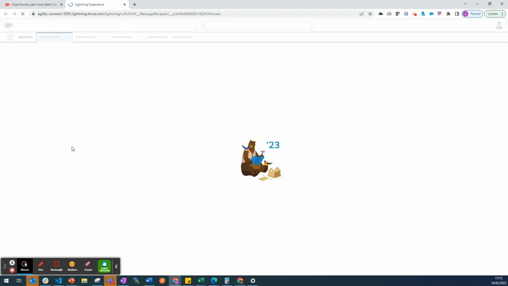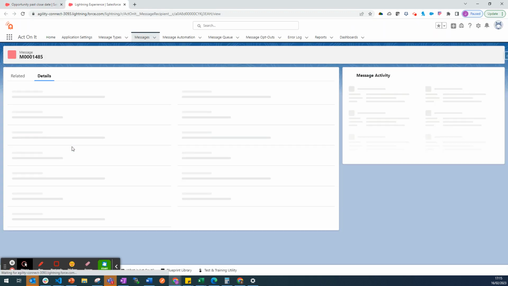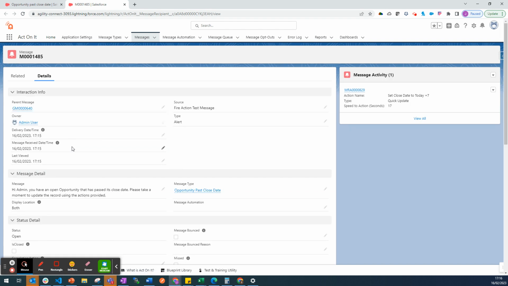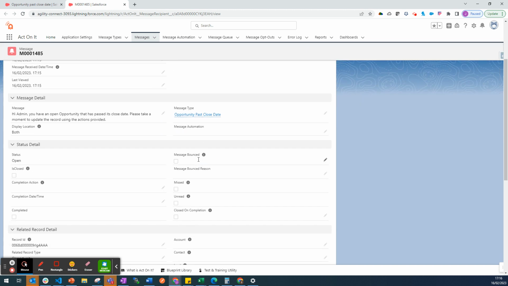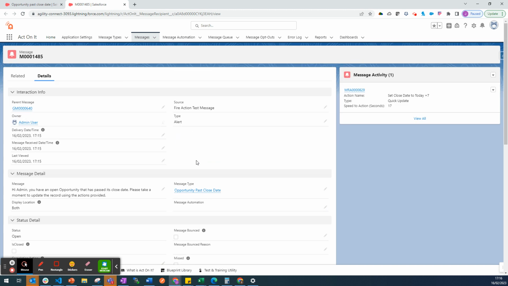I'm going to quickly double click here because I want to show you the second part that's really powerful about this, which is that everything that is delivered via Acton can be reported on. So here we can see the underlying record for that message. We can see when it was delivered, when it was received, when it's been last viewed. Did I take any actions? Which I did. I set the close date to today +7, which is a quick update action. How quickly did I take action? And all of this information can be reported on at scale to help get a real sense of what's happening in your day-to-day operations in a way that you would struggle to achieve, I think, with traditional Salesforce usage.